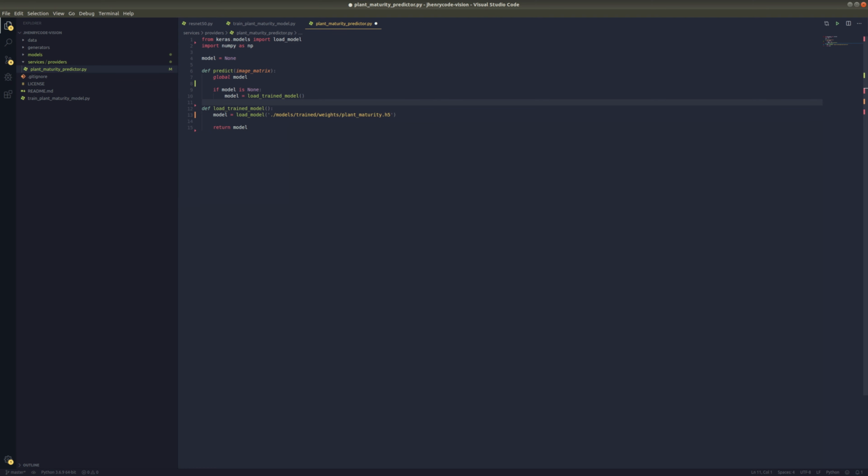And the other thing we're going to need to do is this image matrix that we pass in. It should be a three-dimensional matrix. It should have height, width, and channels, and they'll have 3 channels if it's a color image.